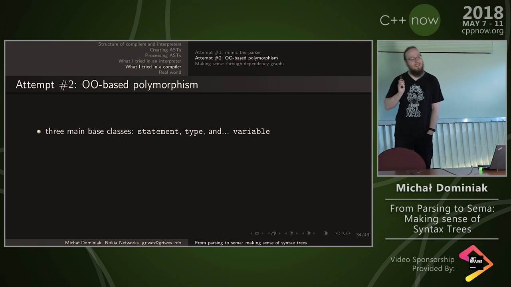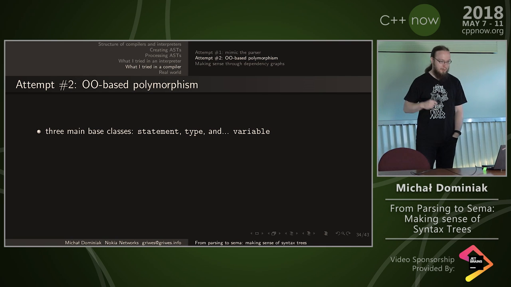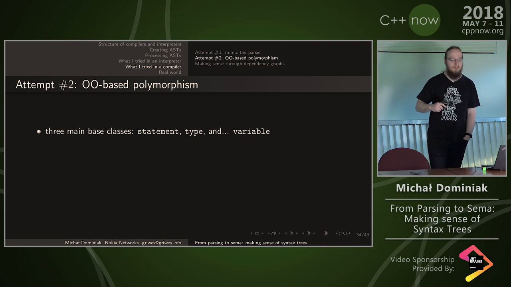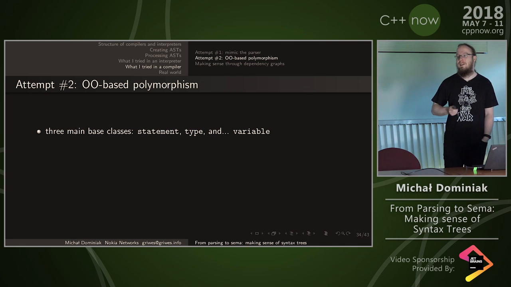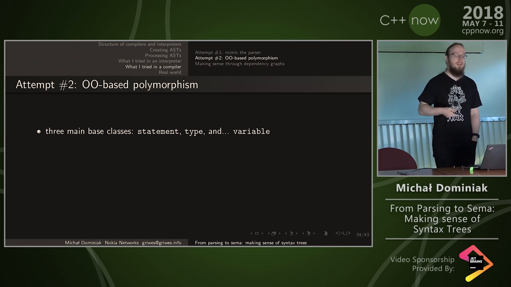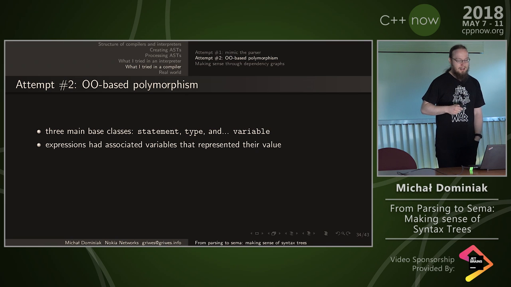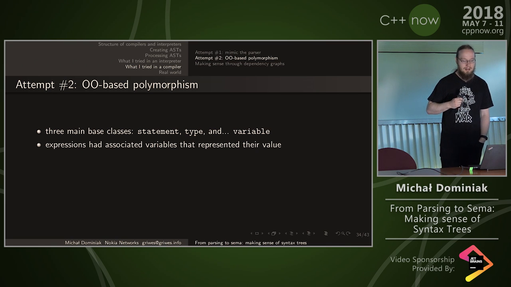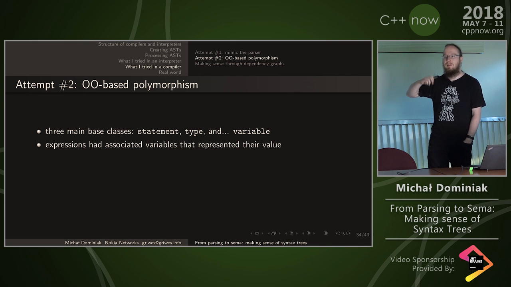For the longest time, I was convinced that, well, I have an expression. I need something that will represent the value of that expression. So I called that variable. So now expressions had variables. Variables have types. And the variables represented the value. So if I had a constant, it was just a different kind of variable. The expression stayed the same.